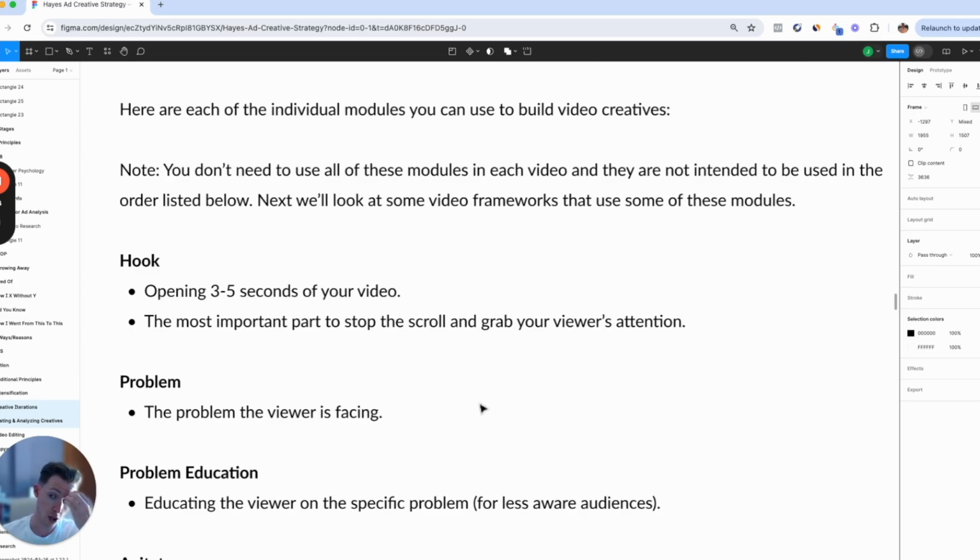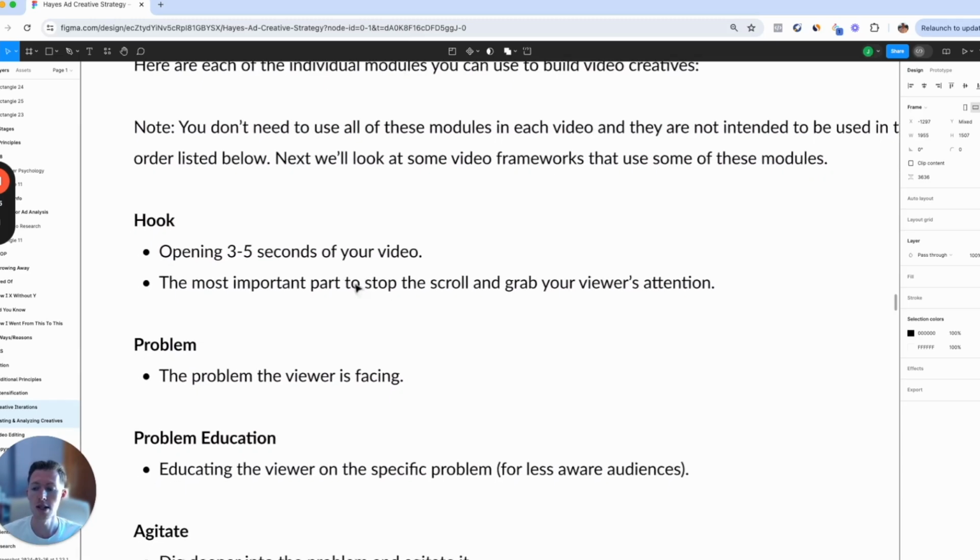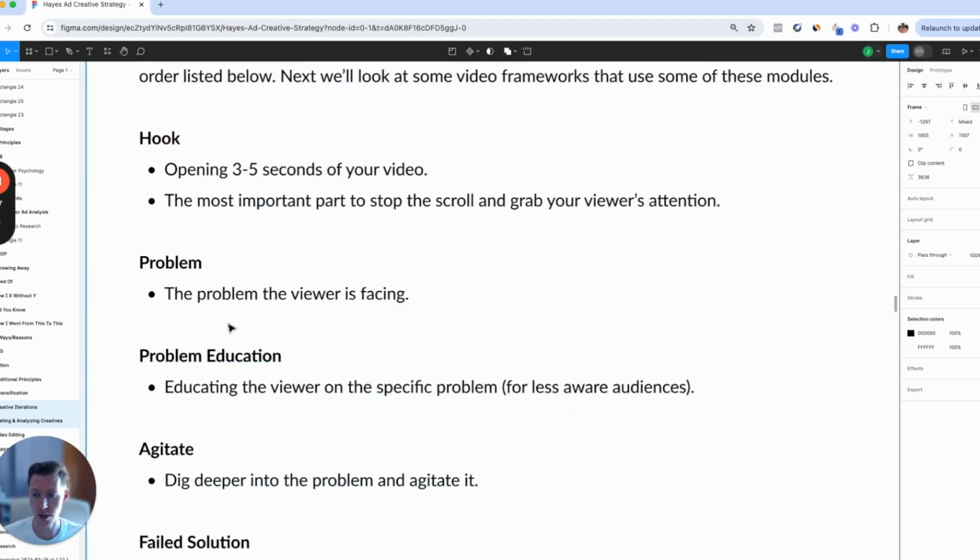So first one is a hook, right? Pretty well-known, self-explanatory. It's the opening 3 to 5 seconds of your video, and it's the most important part to stop the scroll and grab your viewers' attention, okay? Next up, we have a problem. So this is the problem that the viewer is facing. This is when you're just stating the problem.